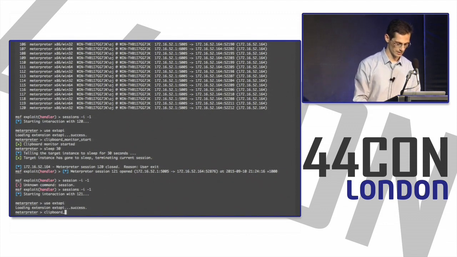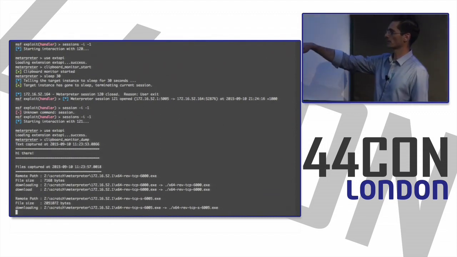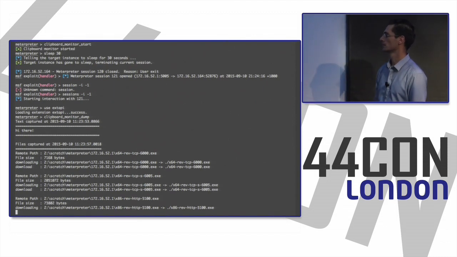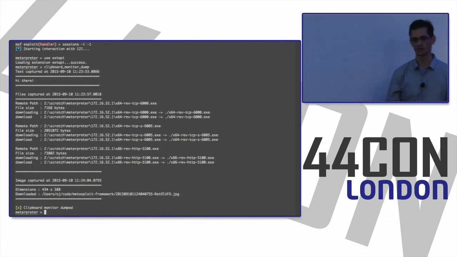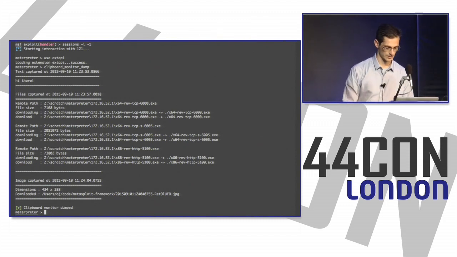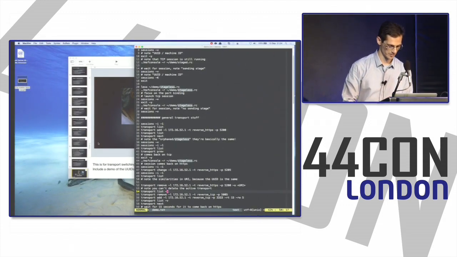And then I should be able to go clipboard monitor dump. You can see the text that we captured. It's downloading the files that we copied onto the clipboard, and it's pulled down the image that we'd actually captured as well. And that all happens despite the fact that Meterpreter has gone to sleep. Use this. It's really, really handy.